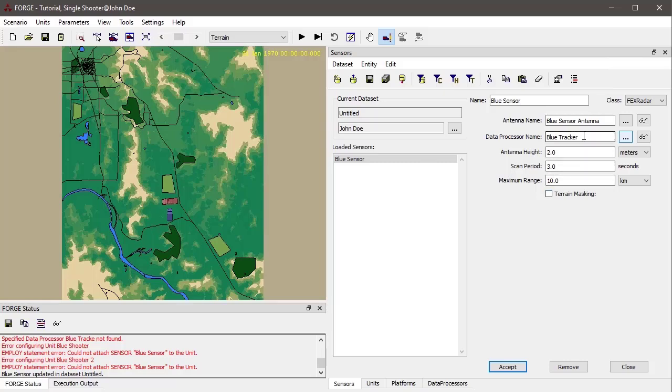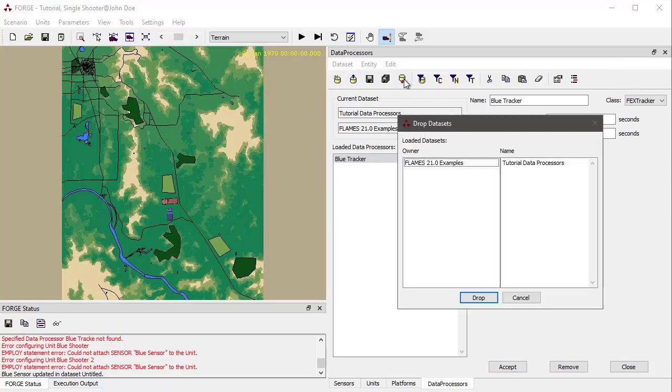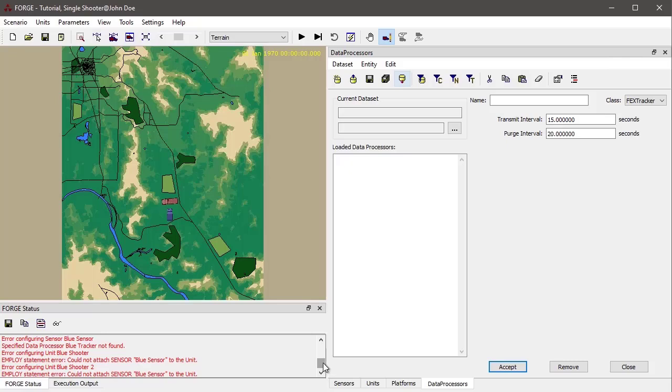This sensor, as we've pointed out, is trying to clone this particular data processor. Let me go over to this window right here and we can see this data processor. I'm going to drop this data set. When I drop this data set from my scenario, guess what happens? Now, I'll go down here and I see the message for dropping the data set, which is down here. I scrolled up too far. So here's the message where I dropped the data set.